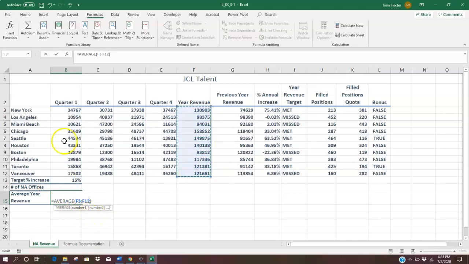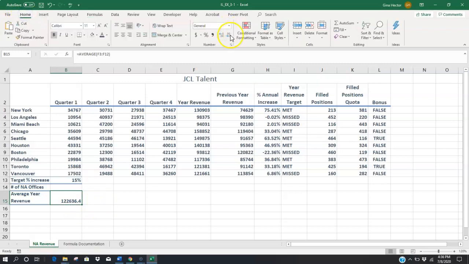Okay. So just to see what that looks like now, if I click the check mark here, you can see the result that I'm getting. Now, if I don't want any decimal places, I could just simply go to my Home ribbon and use my Decrease Decimal button. But they want us to round it to 0 decimal places. So I'm going to click in front of the A in AVERAGE.